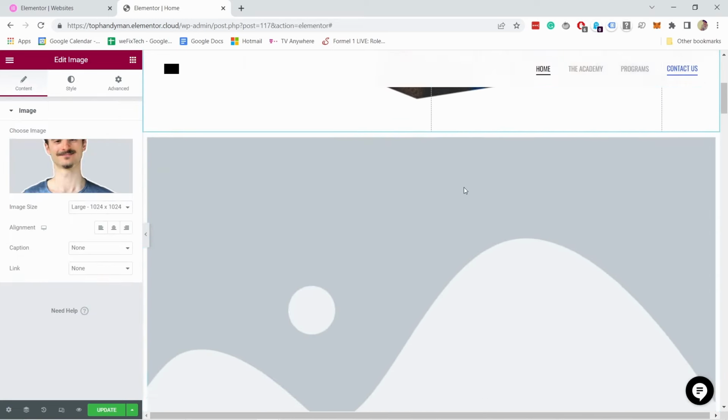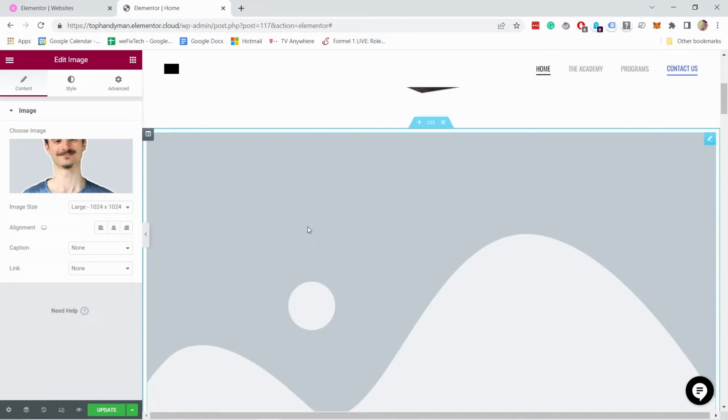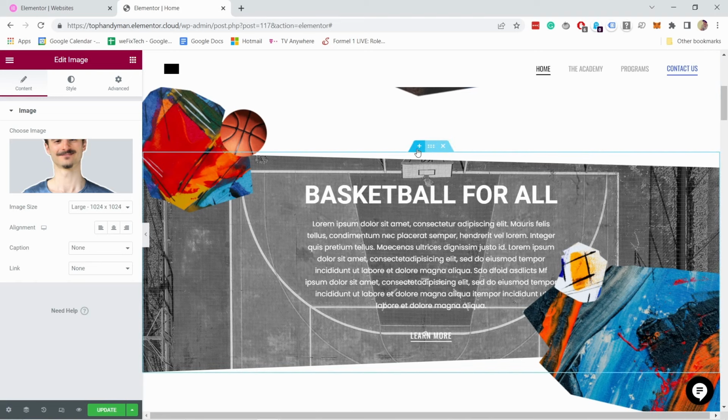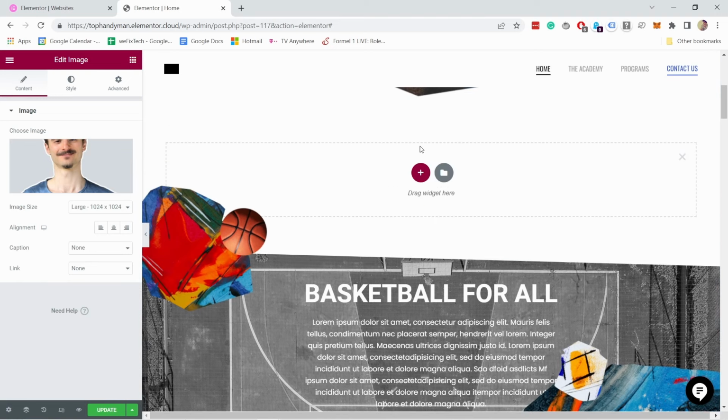So I showed you how to add an element like this, but Elementor also comes with pre-built templates. And the cool thing is it's really easy to build a website like that. So let me show you. Let's say I'm going to delete this image, and I'm going to add a new section again, clicking on this plus. And now instead of clicking on the red plus, I can click on this file icon.